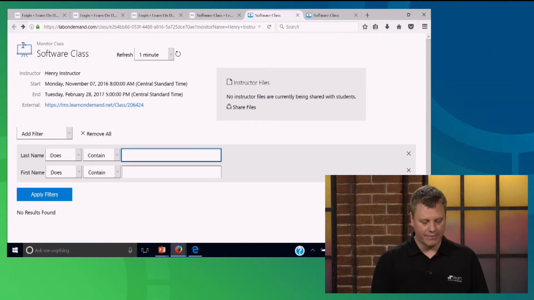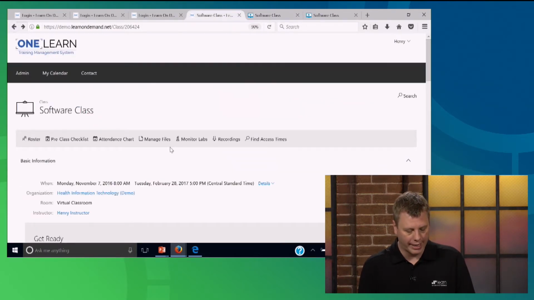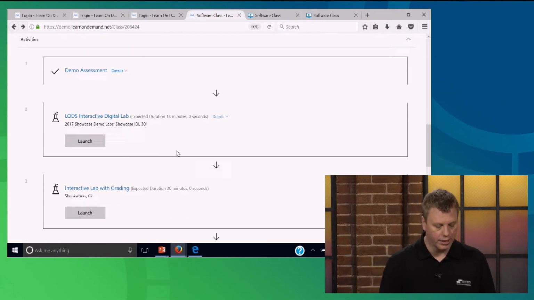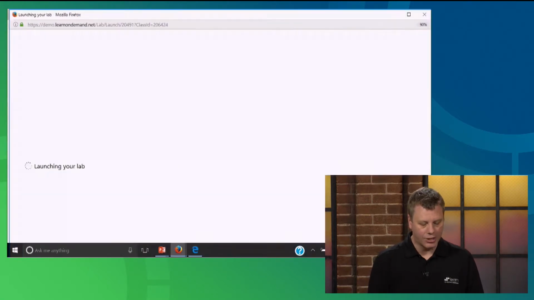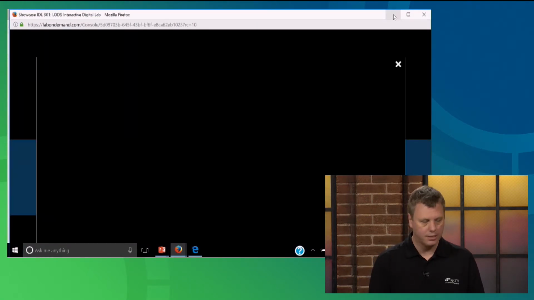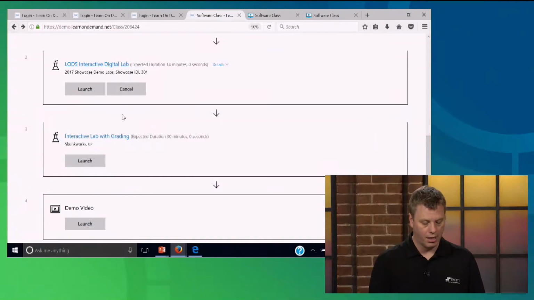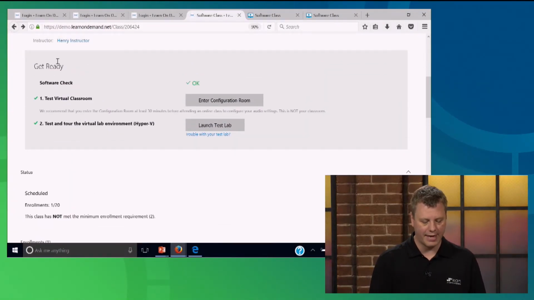When it's active and the student is running the labs, then of course the instructor also has the option to go in and look at all the content themselves. So they can go in, launch the class, and see the content as well. So instructors will always have access to that.